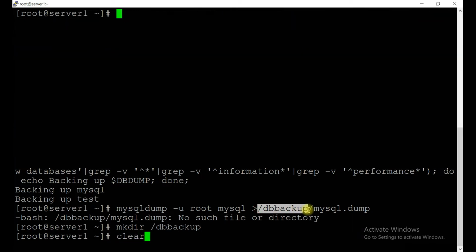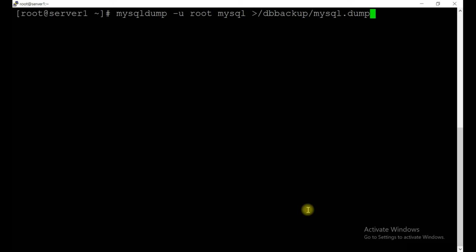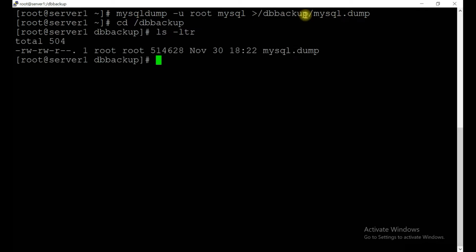Done. Clear the screen. Now let's run. Okay, you can see the command executed. Let's see what is inside it. Go inside. Okay, we have a database file of size 514628 bytes.